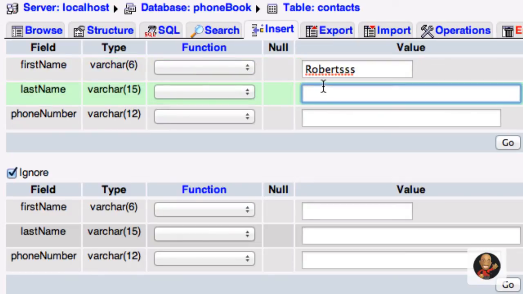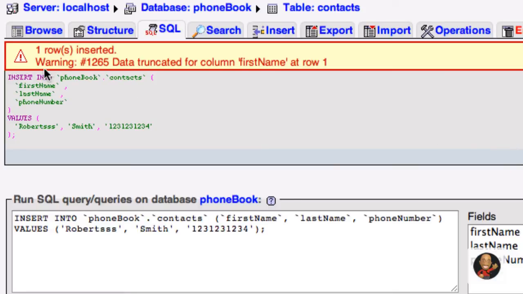So for last name, I'm just going to leave that Smith, again, a fake number, 1, 2, 3, 1, 2, 3, 1, 2, 3, 4. All right, I'm going to hit go. And as you can see, we have the row, it was inserted, but we also have a warning. It says the data truncated for column first name at row 1.